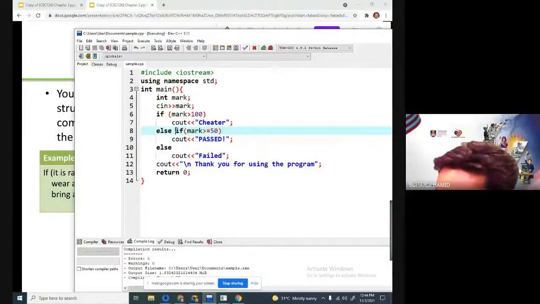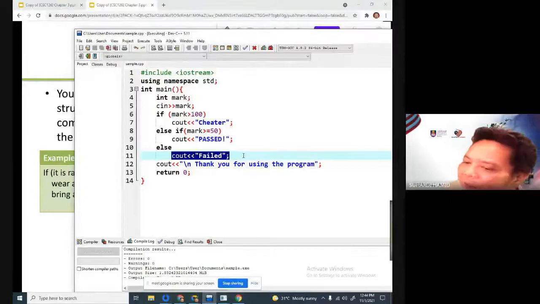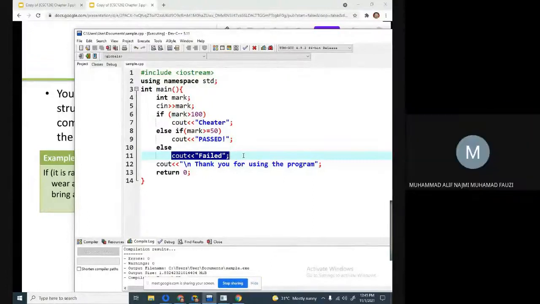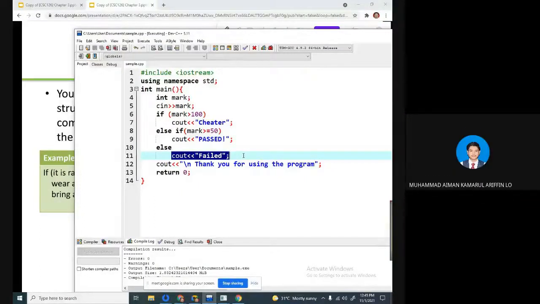Now, after else, we perform another comparison and we cout else. This is when there is no other comparison to perform. You cout failed. So even if the user enters minus 50, he will still be considered as failed. Any further question? No question.